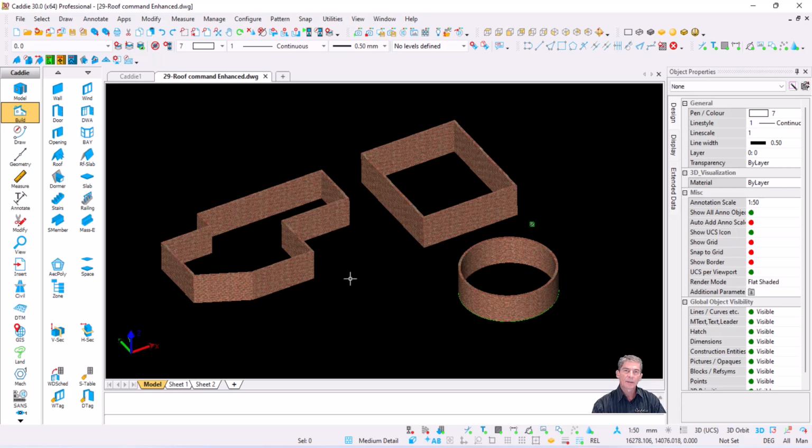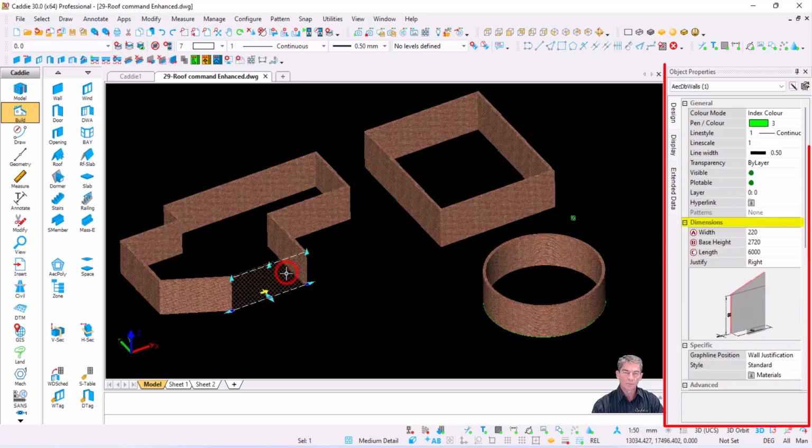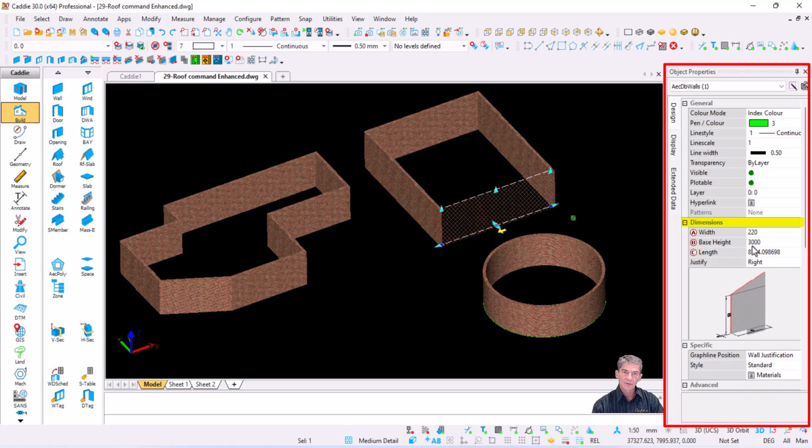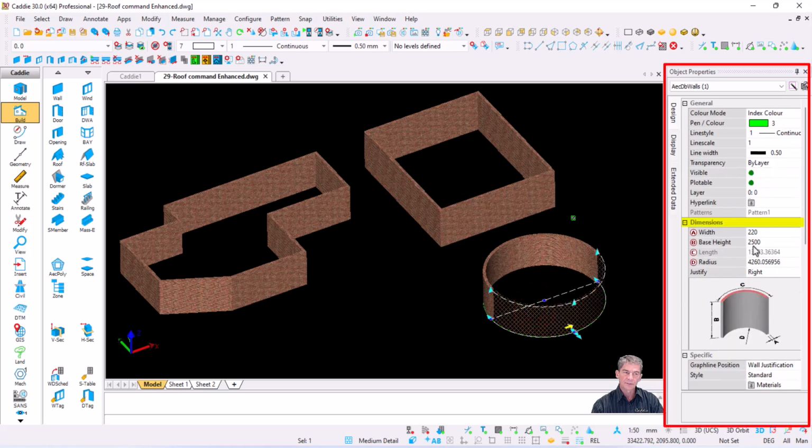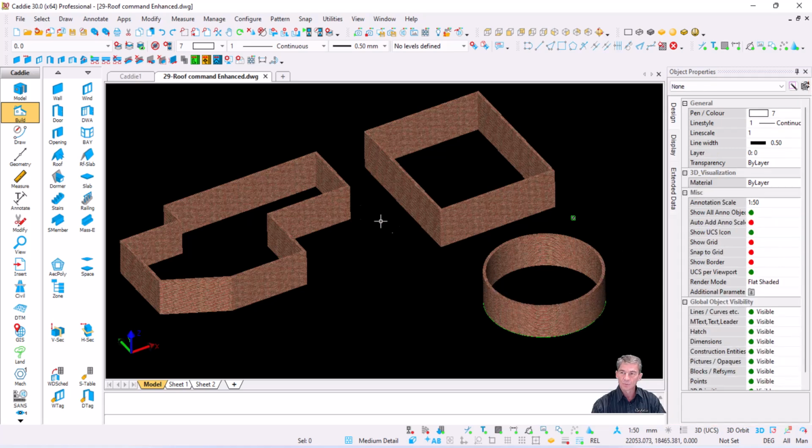In this exercise, we make use of 3 different wall heights. So my model on the left hand side, if I select the wall, can you confirm my base height is 2720. On the right hand side, I've got a base height of 3000, and then my rondavel has got a base height of 2500. So here comes the enhancement with the roof command.